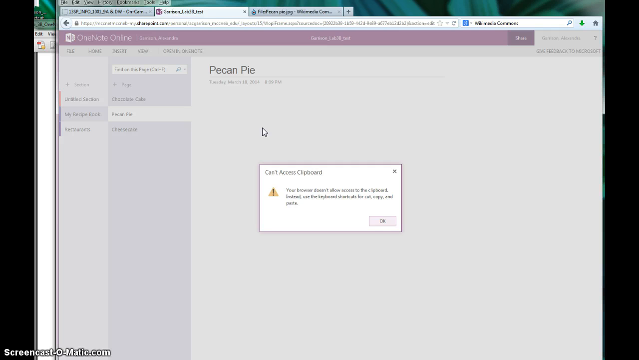Uh-oh, can't access clipboard. Sometimes web-based applications like this, or like Gmail if you ever use that, can't take the information on the clipboard. Whereas I could just do a right-click paste on most things, like if I were in the desktop version of Word, I can't do it here.